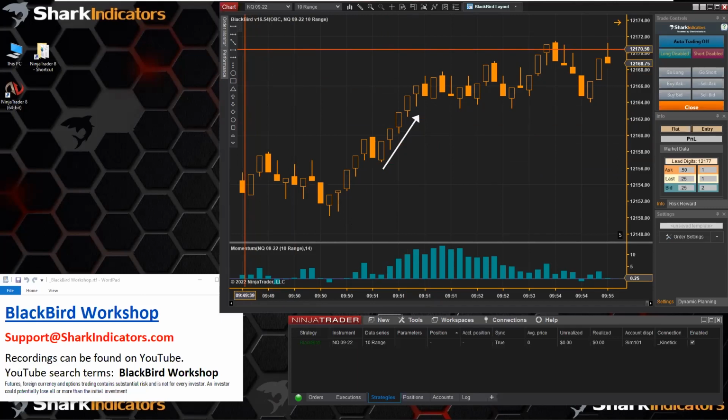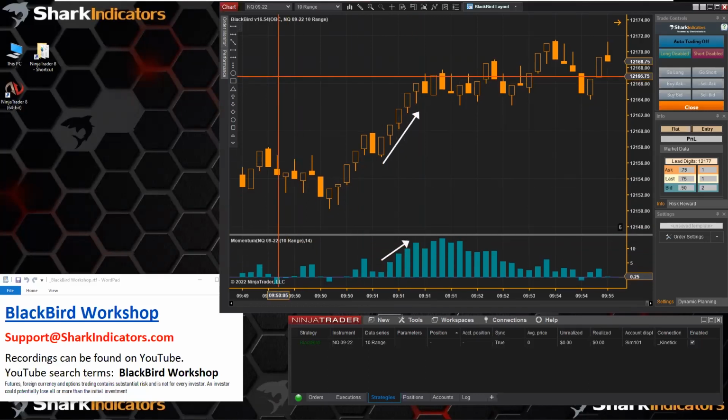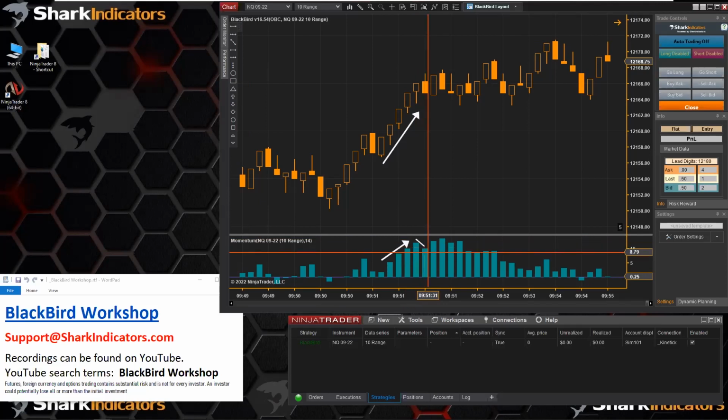So you're in a long trade, and if you're using the momentum, you want the momentum rising. But if the momentum declines, then that would be your exit condition. For example, right there, we have the momentum declining, and so that would be your exit condition. So in a long trade, if the momentum or whatever indicator decreases, then that's your exit condition.